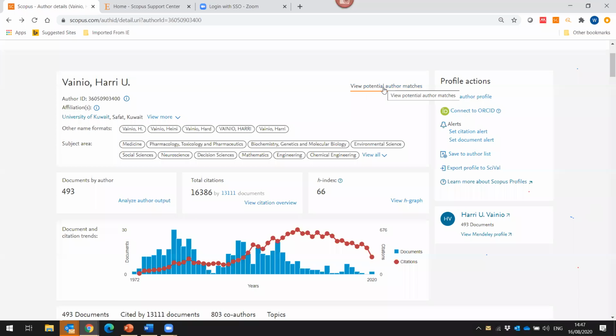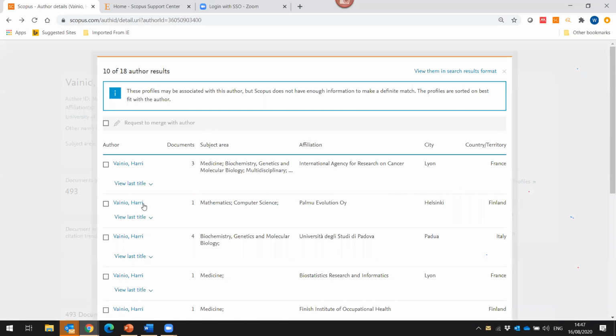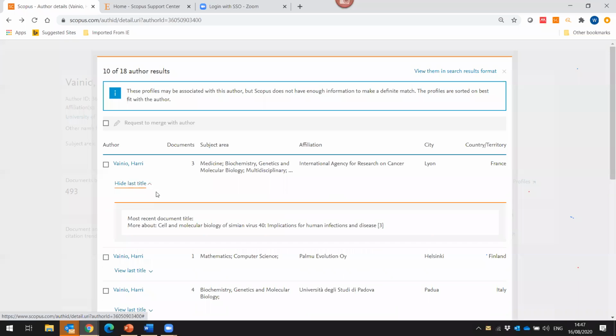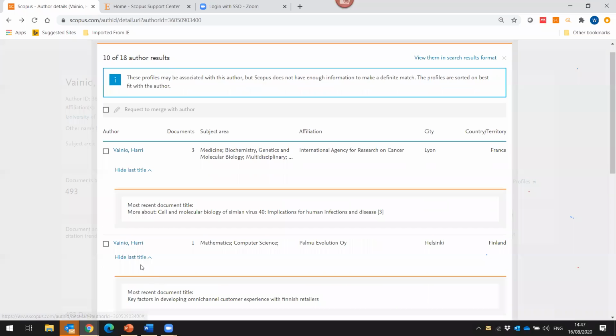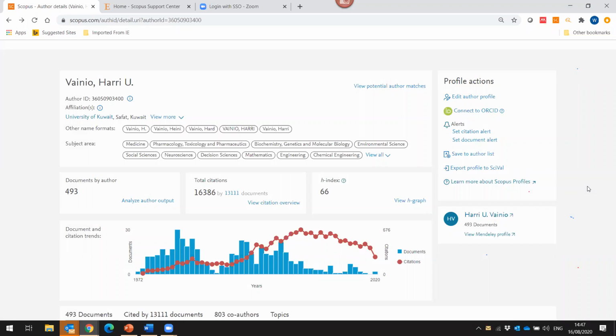So you start with view potential author matches, and you get a list of authors which could match your name. But of course, if we have a name like John Smith, you will have thousands of John Smith. But again, as an author, you can look at the latest title, for example, of this author. And if you see this is your name, you just select it. Of course, I'm not going to do the request. And you can click on request to merge with author. So in this case, you can merge the different formats of the name. I'll just close it, of course, not going to merge anything.